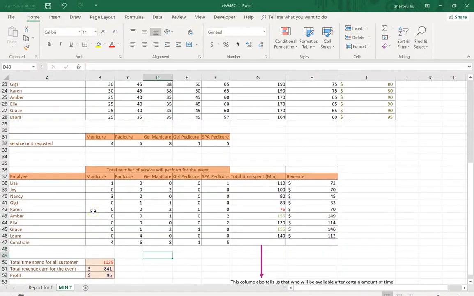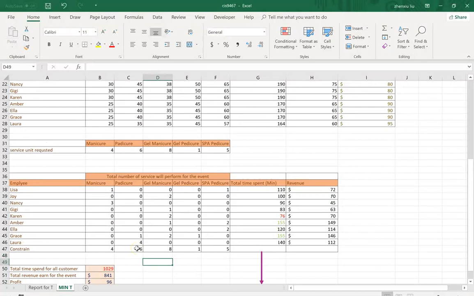Now, since we know all of those facts, we can create another table that will include all of our employees, the different types of services that we offer, the minimum total time that each employee will spend for this scenario, and the revenue each employee will generate from this scenario. There are also 2 things that we need to know for this table. First of all, how to calculate the total time that each employee will minimally spend for this scenario. Also, the revenue each employee earns from these scenarios.